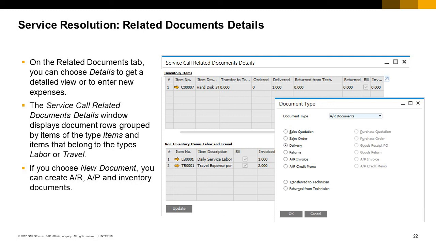In service calls for customers, the default options are Sales Quotations, Sales Orders, Deliveries, Returns, AR Invoices, AR Credit Memos, Transfers to Technicians, for items posted as stock transfers, and Returns from Technicians, for items posted as stock transfers. You can also link existing documents to the service call.